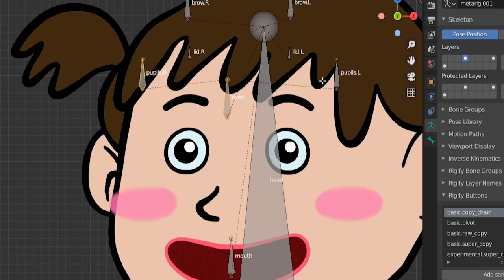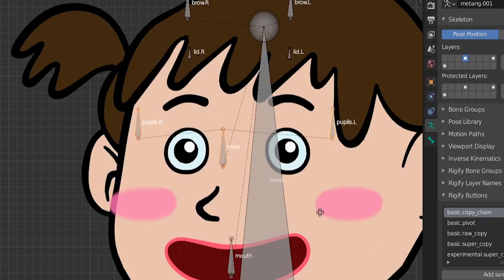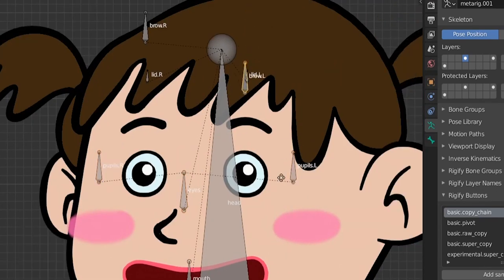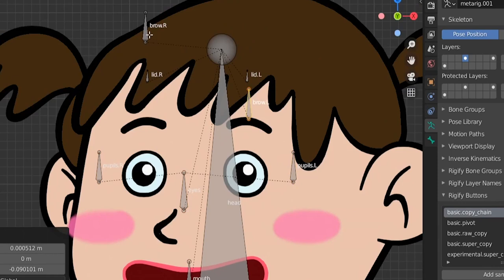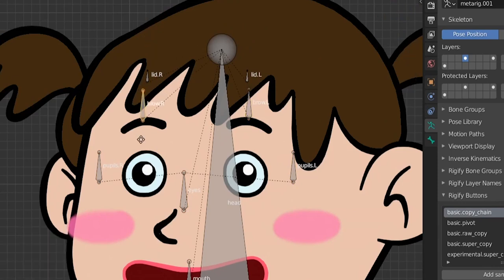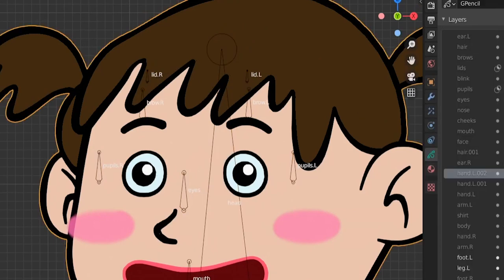Let's select all three of these. G, and put them like here. The brows bones, let's put one here on the brow and the other one here on the other brow. Let's go to object mode, select the girl, and let's unmask the lids so we can see them.